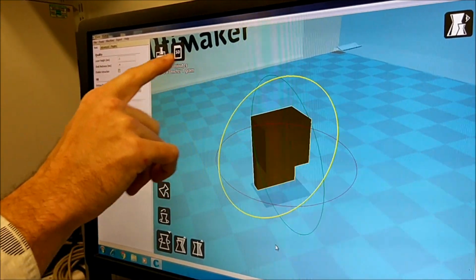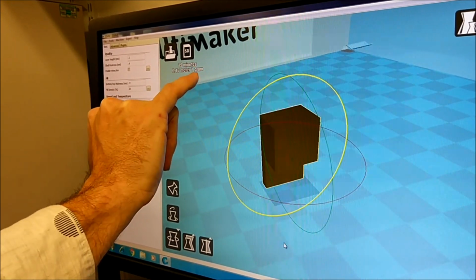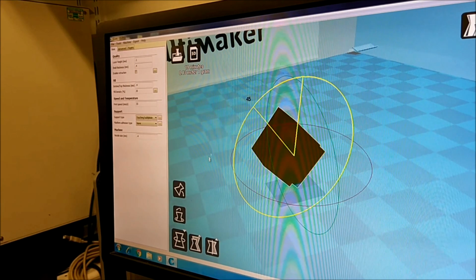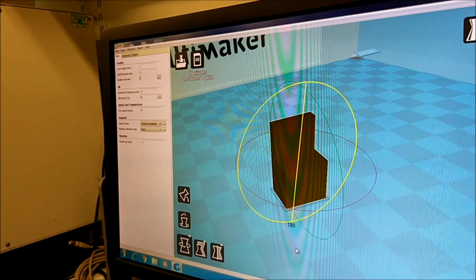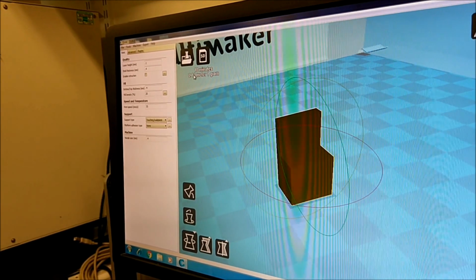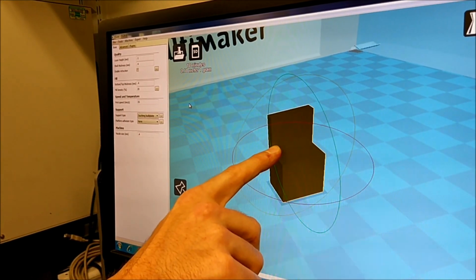Now up here it will suggest how long it will take to print the product. So this is saying 19 minutes, and it also gives me how much material I'm going to be using. Now if I spin this round, what should hopefully happen is you'll notice the time has gone down and the amount of material being used is also reduced because I'm now no longer needing the support material.